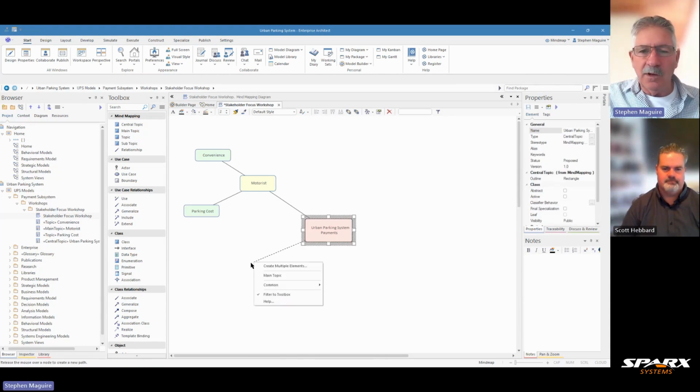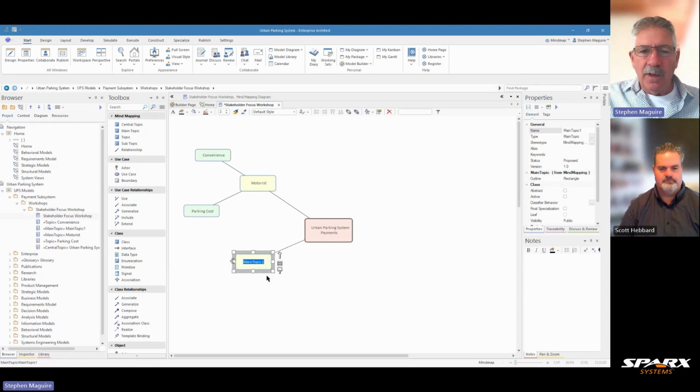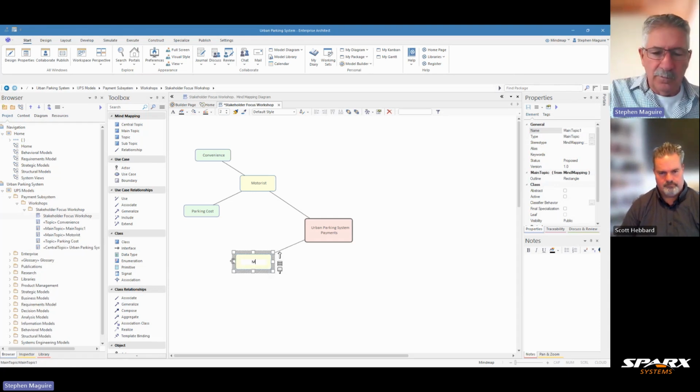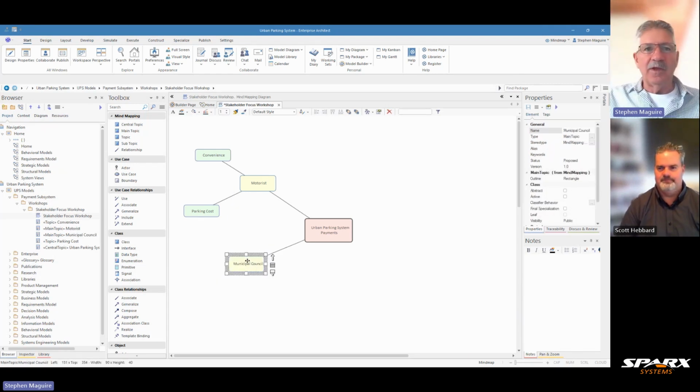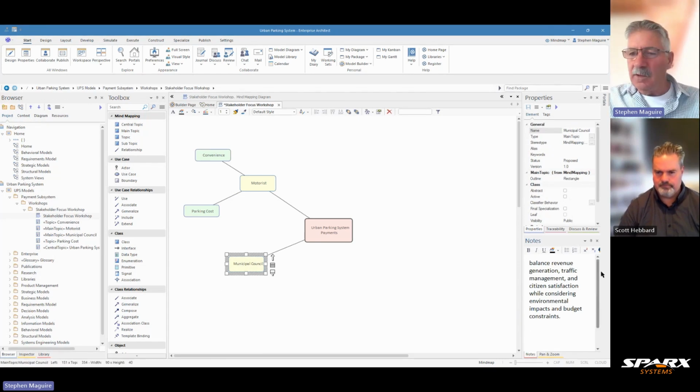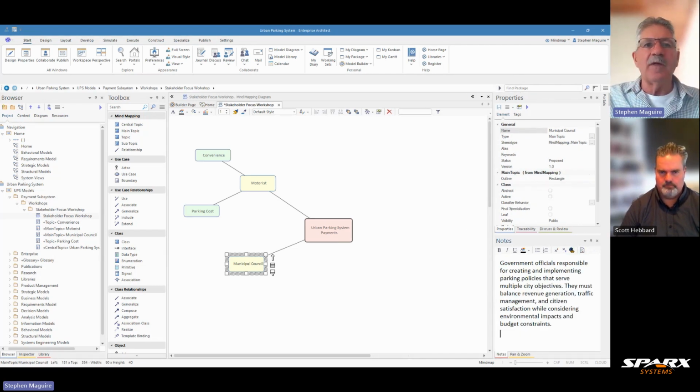Let's put another interested stakeholder in here, and this is a big one, and it is the municipal council, or the local government, whoever, the mayor's office, whatever it's called in your particular region. Again, we'll put some notes in there, explain what it is. So, government officials responsible for creating and implementing parking policies.